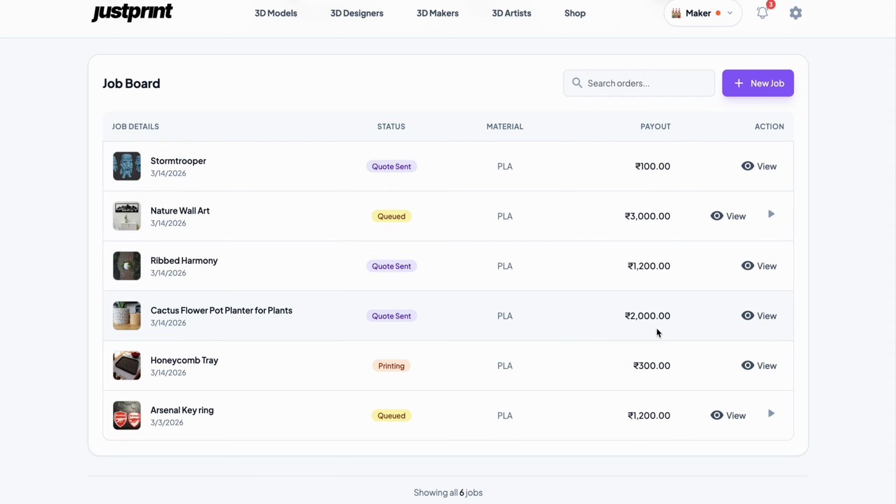The board also gives you a quick way to update production status. When a job is ready to begin, you can click the play button to move it from queue to printing, so the customer can see that production has started. It's a simple way to keep codes, jobs, and production updates organized in one place.